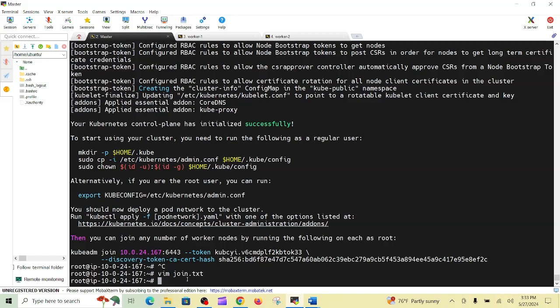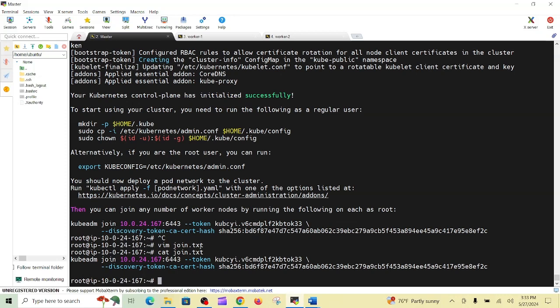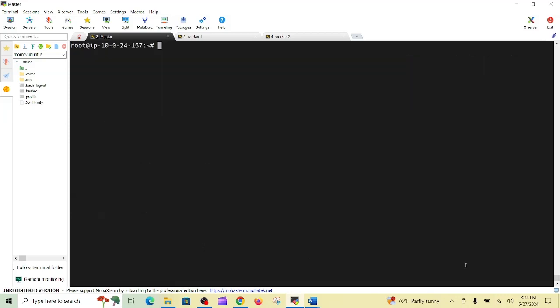You have to go here, join token. You can cat join token.txt. If you cat, you can see it here. See, after cat, you can see here. It's easy. It's a good practice. Join.txt is created only for you.